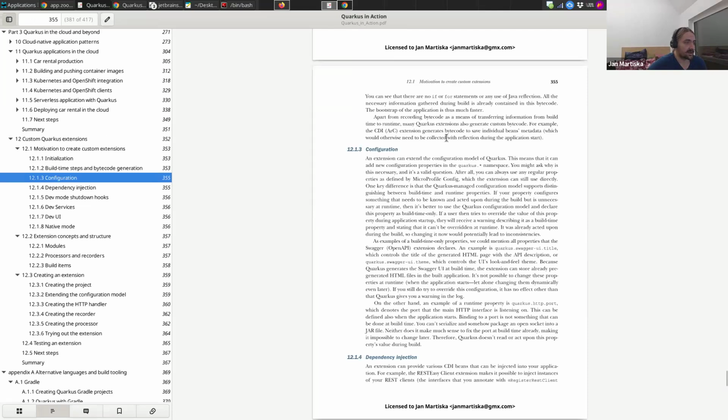What else? An extension can add configuration values. Configuration properties are of two types: build time and runtime. Build time properties are those that are only read at build time and fixed at build time.